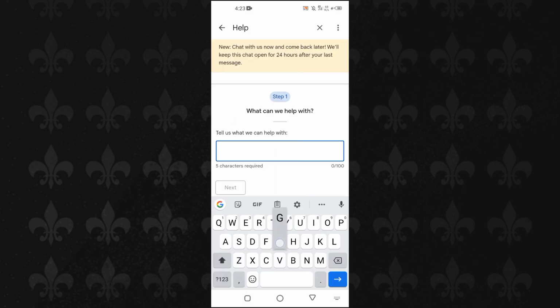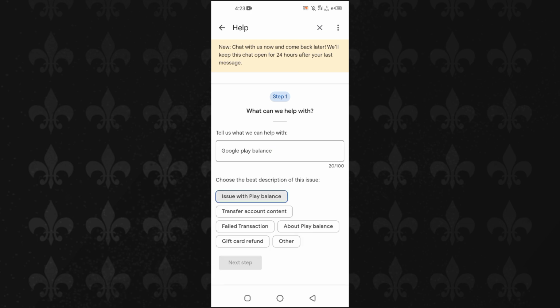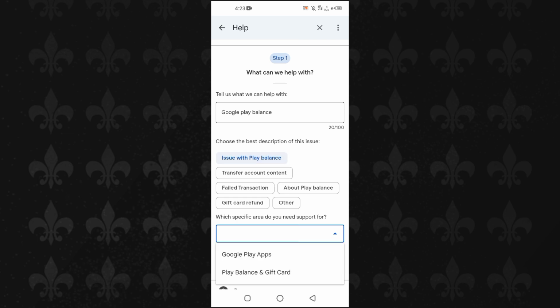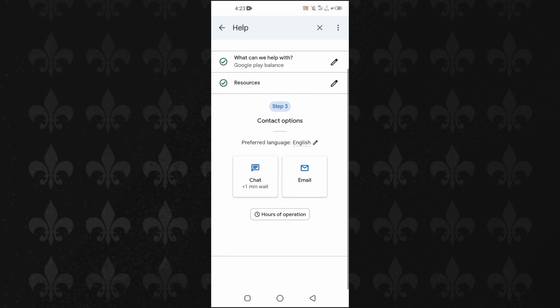Then type here Google Play balance like this one. Tap on next here and tap on issue with Play balance and select this one, and then select Play balance and gift card from here, and then tap on next step here, then tap on next step as well.